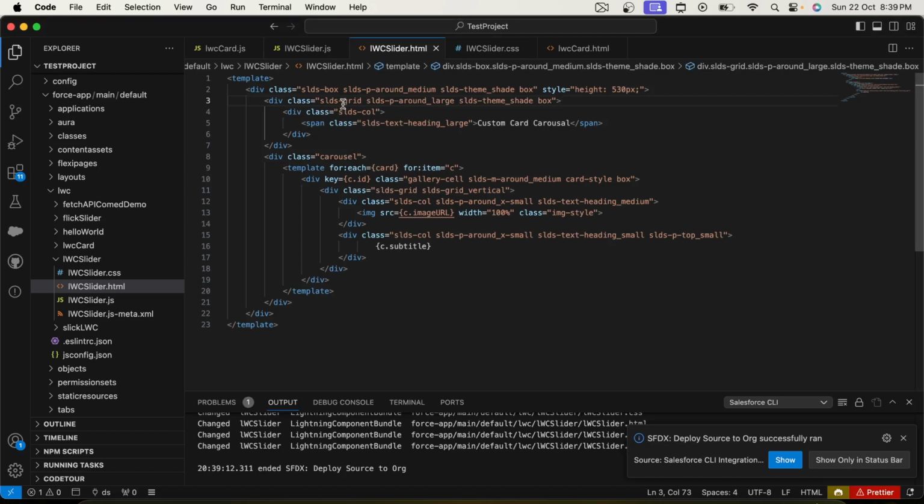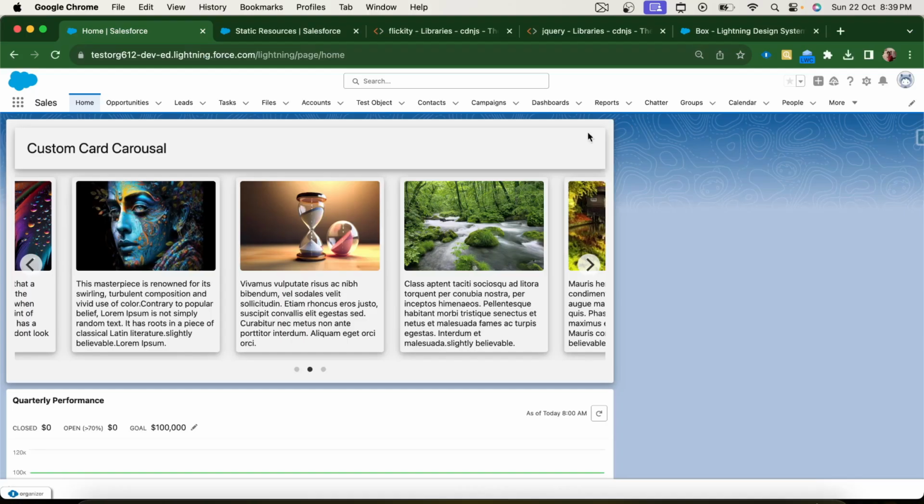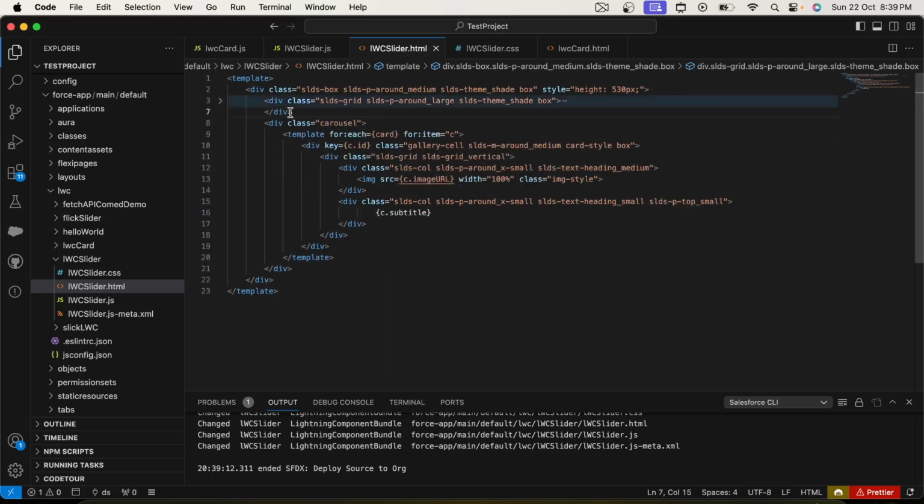Then as I'm using the grid, so I'm using SLDS call, and then I'm using the title, which is custom card carousel, and I'm again using one Salesforce class, which is SLDS text heading large. So this will ensure my heading is in a large format. Okay, so after we are done with these things, then the main part will come here.